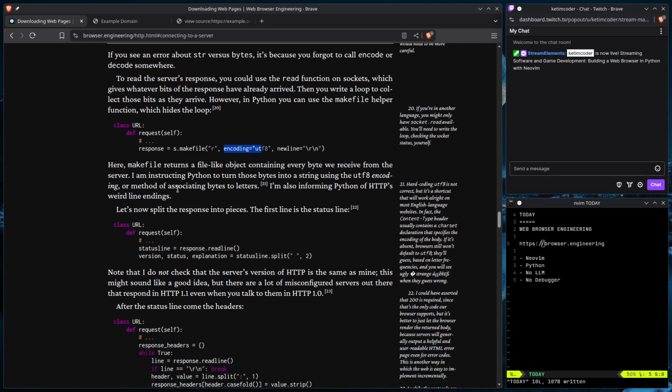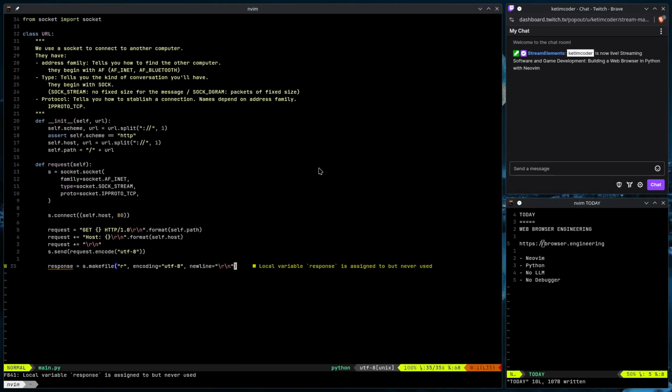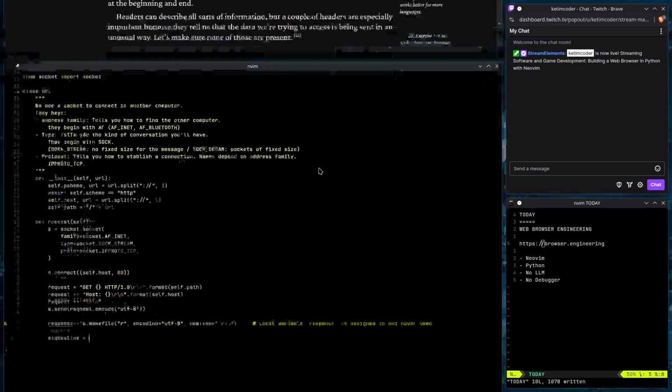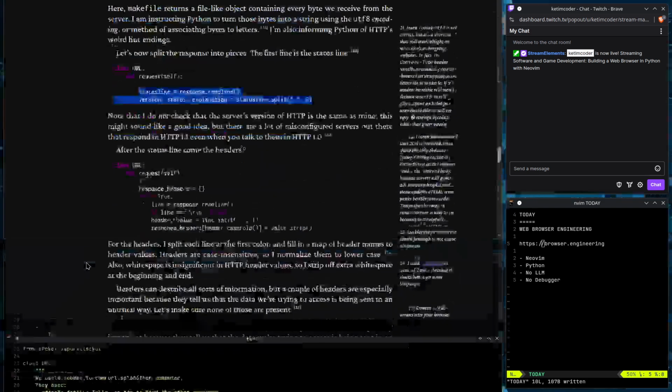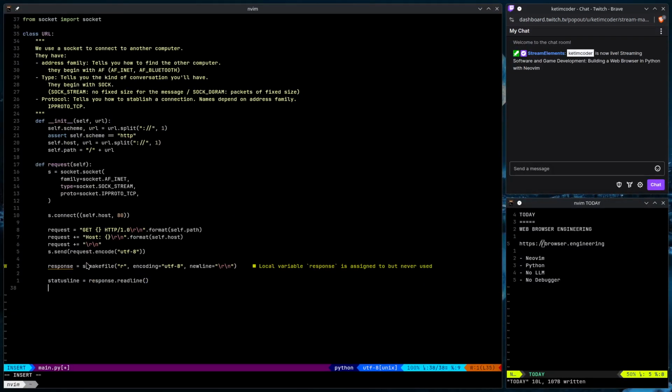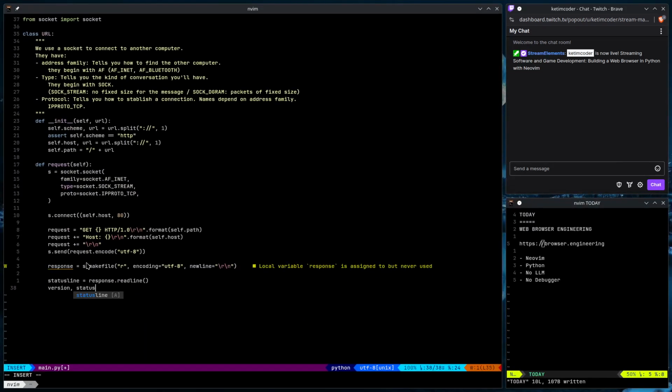Okay, perfect. So let's now split the response into pieces. The first line is the status line. So it's going to split it. Okay, that's perfect. Let's do it like this. Let's say status line equals response, which is this we just created here, dot readline. And then it's going to split the version, the status, and the explanation.